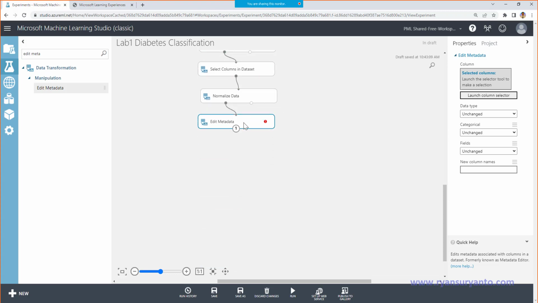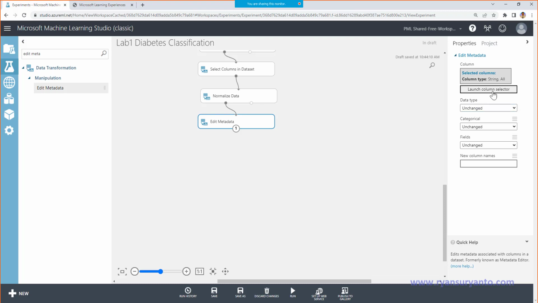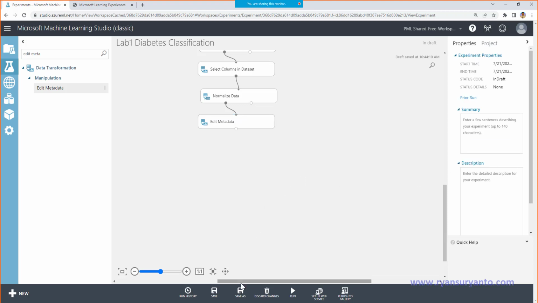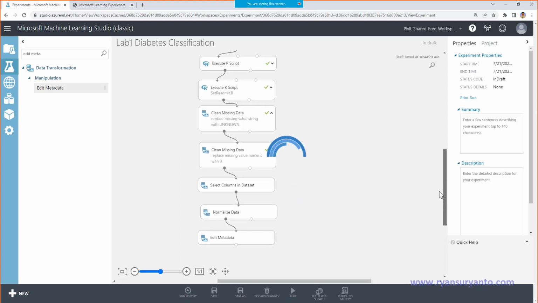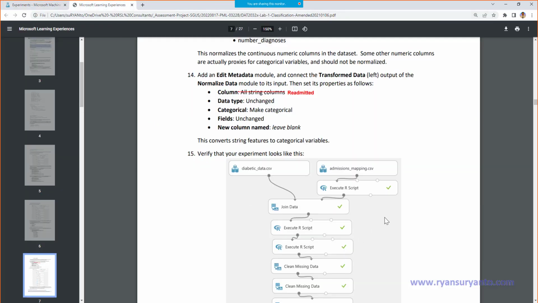So this video is recorded, I can share with you later. First I think I just use no column, include the column type, and then all string. Then data type unchanged, categorical, make categorical. Then save it. After that, run. Let it run. We will fix if there is any error and come back again. Let's compare the diagram.